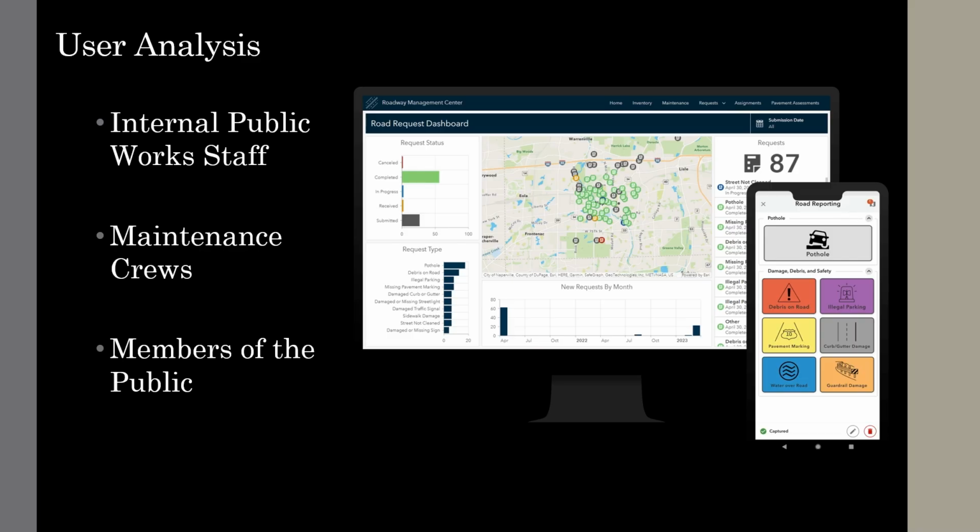Members of the public will be interested in the asset data, specifically signs, to report any damage. Signs are subject to graffiti, traffic accidents, and weather. Maintaining regulatory signs is a matter of public safety, so giving the public a mechanism to report issues is an important aspect of this project.